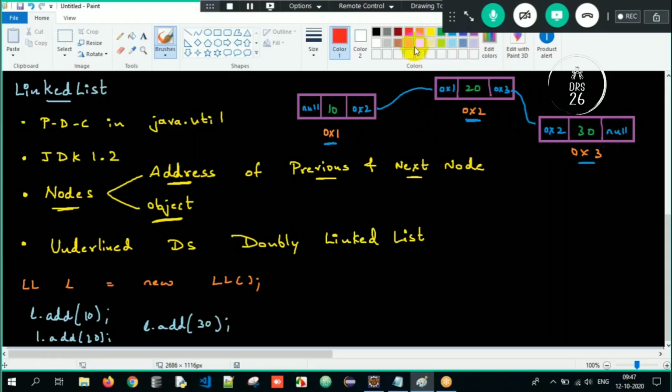So in simple terms, the objects inside a linked list are stored in terms of nodes, wherein each node consists of the object as well as the addresses of the previous node and the next node. See, 0x1, 0x2, 0x3 are the three nodes here, and they are storing 10, 20, 30 respectively. Each node stores the address of the previous node and the next node. If the next node or previous node is not available, it is null here.